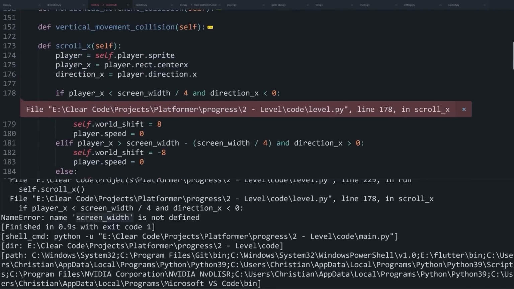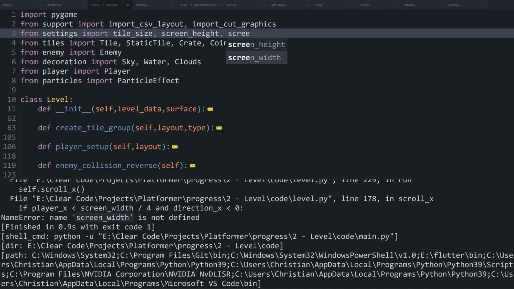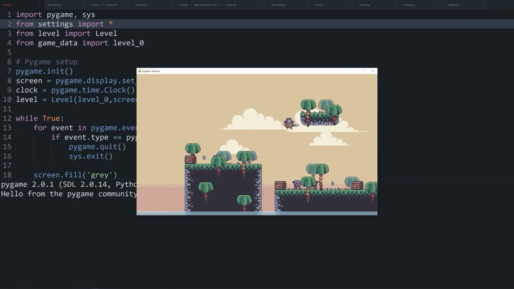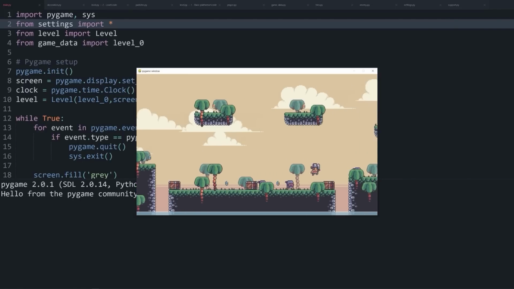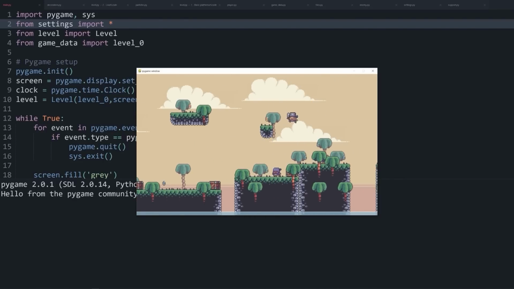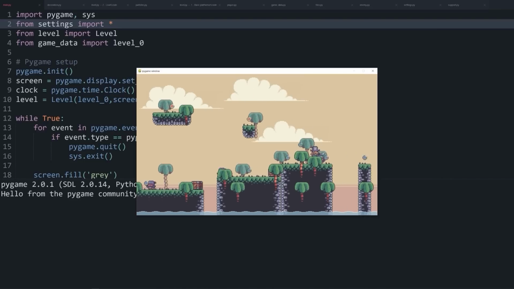We need scroll X and we need screen width, which we don't have available right now because we are not importing it, but we can get it quite easily. So let's import screen width, and now let's do it again. And this is working now. Cool. So now our level is scrolling with our player. And we can jump on all of this, and this is working very, very well.